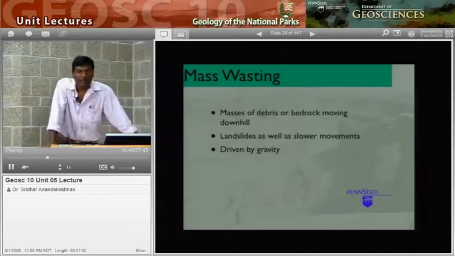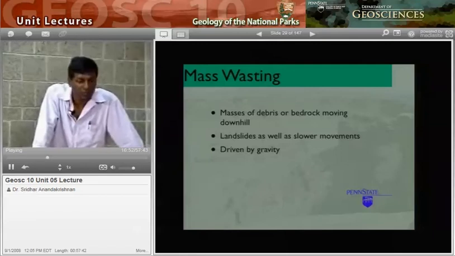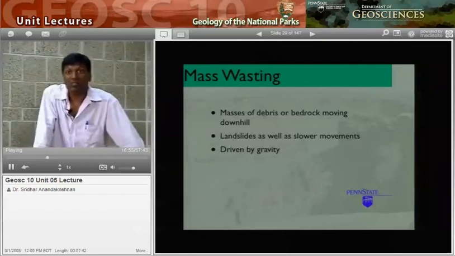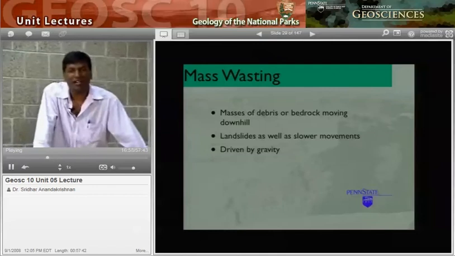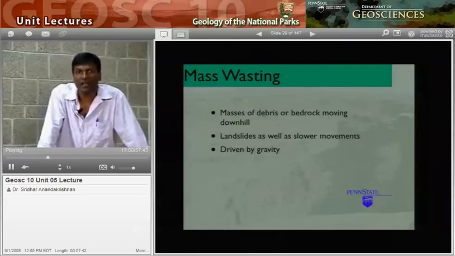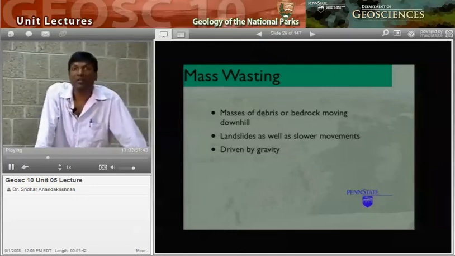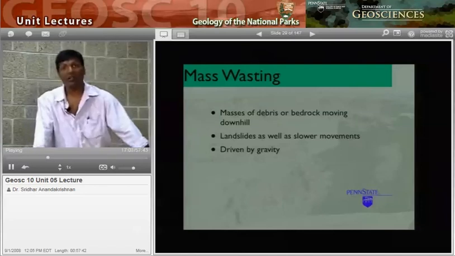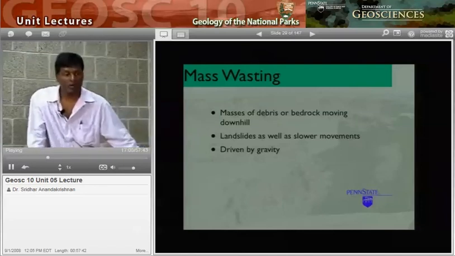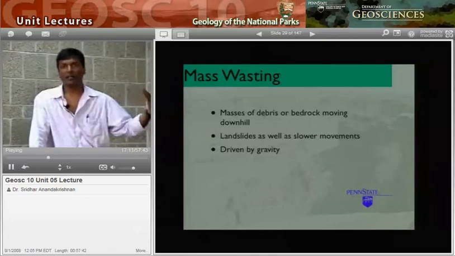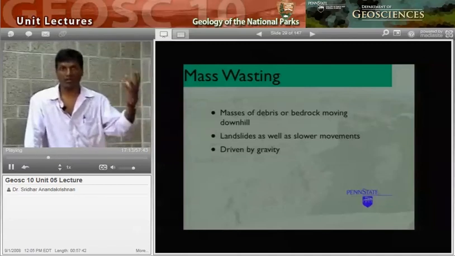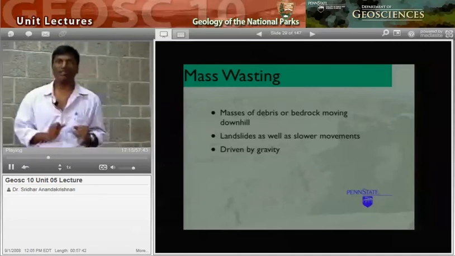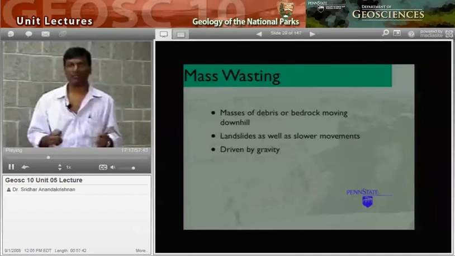Mass wasting is defined as simply masses of debris or bedrock moving downhill. It can be something fast and dramatic and disastrous like a landslide, or it can be something as slow and innocuous, but ultimately far more important, like simple mass creep, it's called. And we'll talk about that. All of these things are driven by gravity.